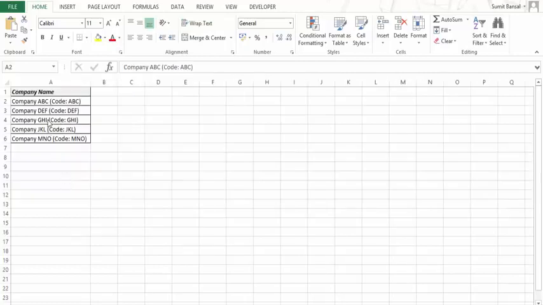Find and replace can also be used with wildcard characters to clean the data. In this case I have these 5 company names along with a code name in parentheses, and I want to remove all these parentheses and code names. I only want the name of the company. So to do that, I select the data and I press Ctrl H.